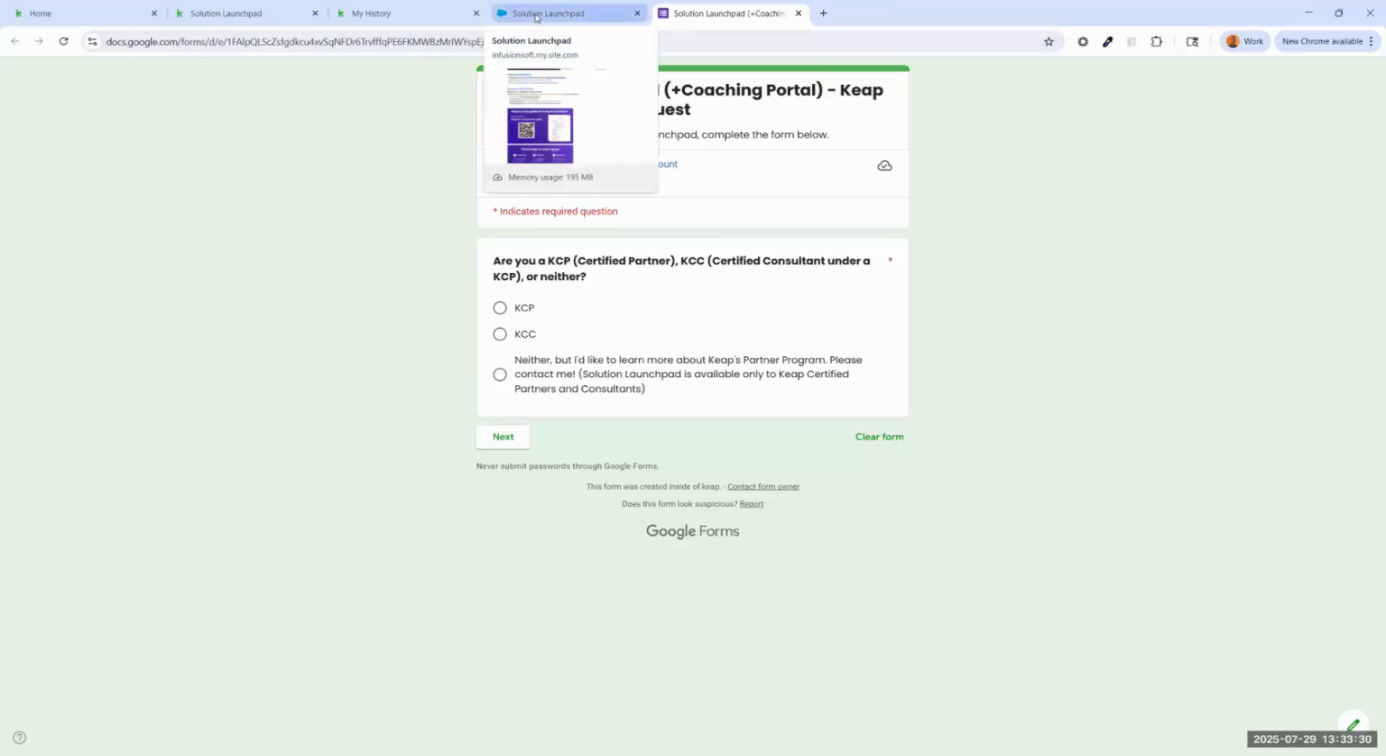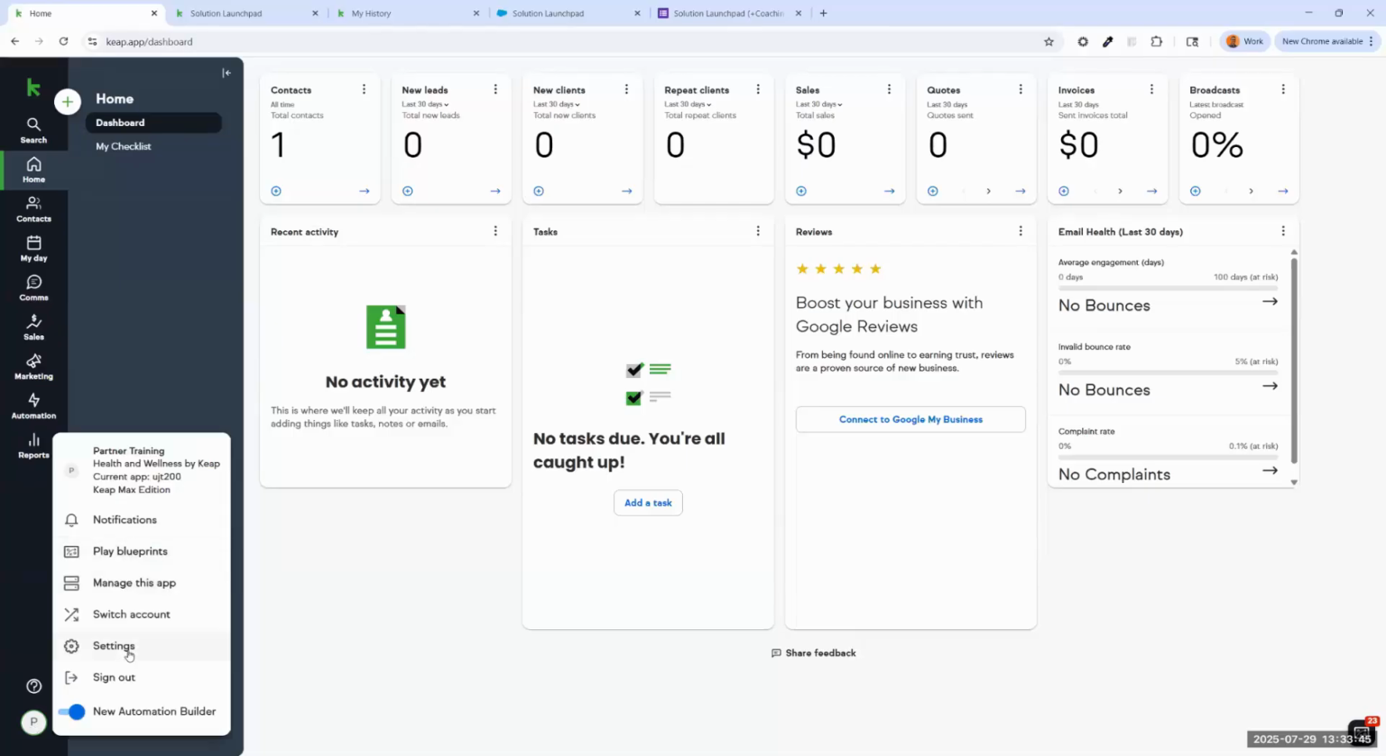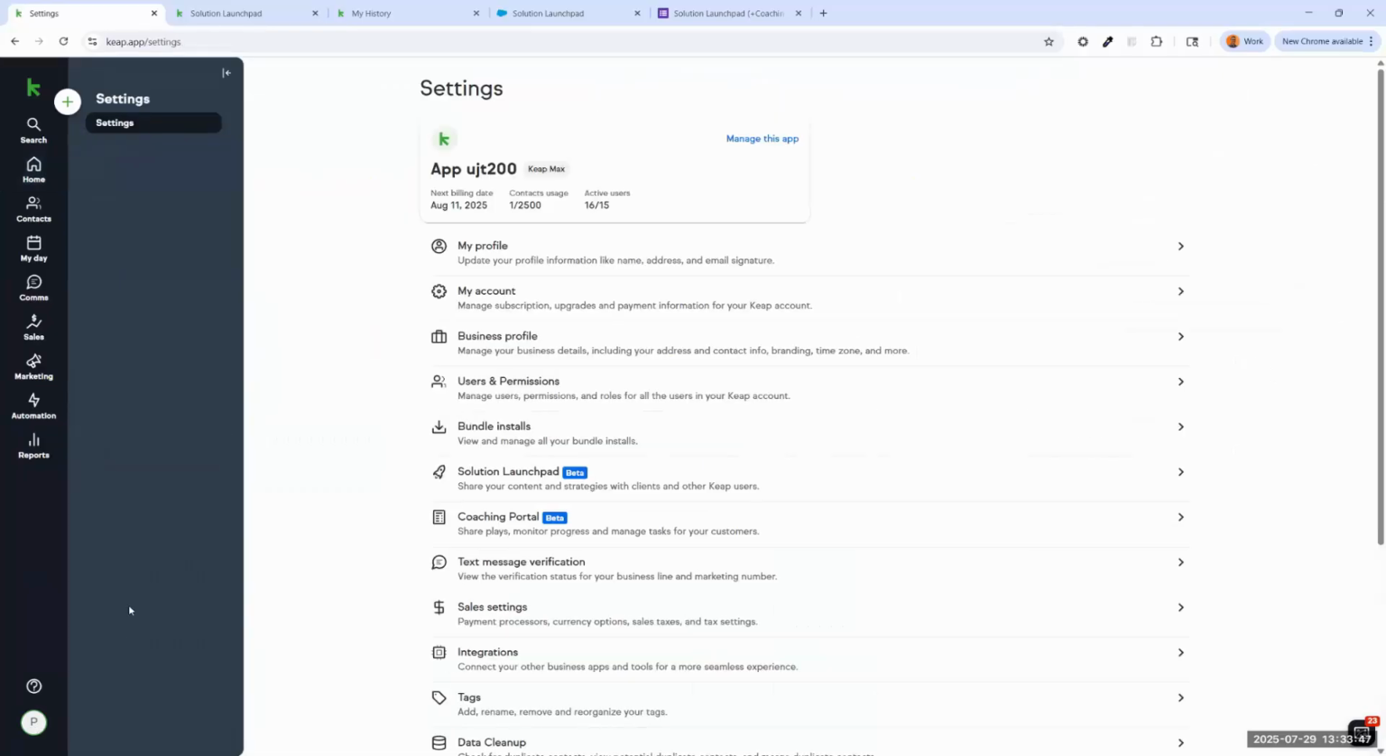But again, you can access Solution Launchpad from inside the portal on the home page, like I showed you as well. But here's how most partners are accessing Solution Launchpad, I think, through these settings in your paid app. This is your live paid Keep app. So going to settings, and if you're in Max Classic, old Infusionsoft, you can go to your admin settings and get to Solution Launchpad from there as well. But here we are, Solution Launchpad link.